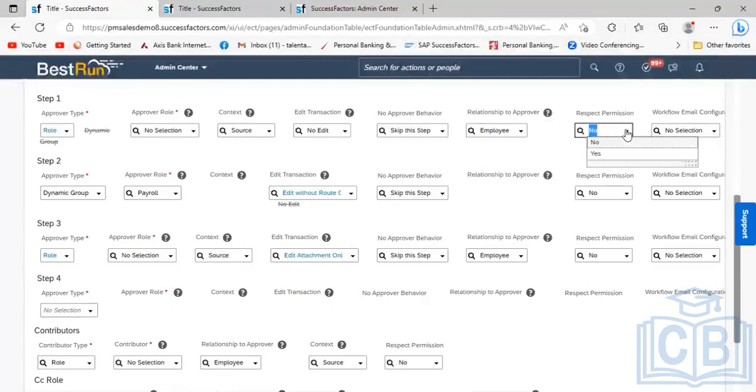The workflow participants, whoever are the participants in the workflow, can view only the fields for which they have the permission. Okay. So in the RBP, whatever permission is being granted to them, they can only see those fields. If you are selecting the respect permission as no, what does that mean? Workflow participants can view all the fields regardless of the assigned RBP permissions. Okay, that is the meaning of taking respect permission as yes or no.